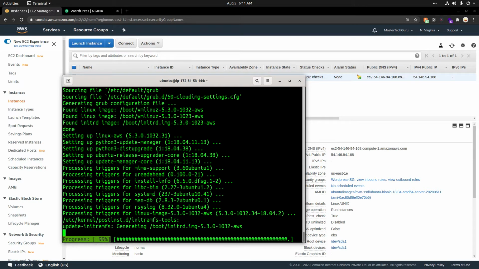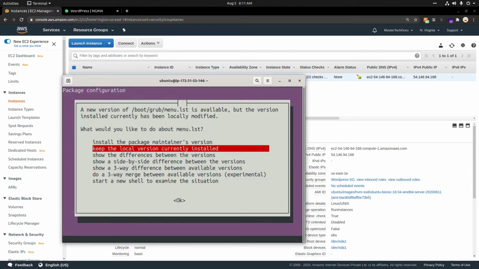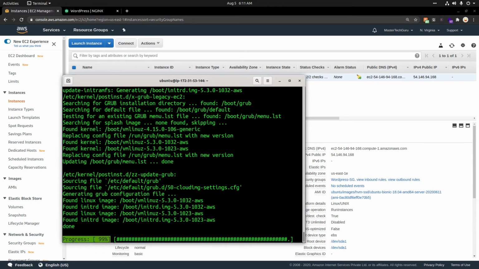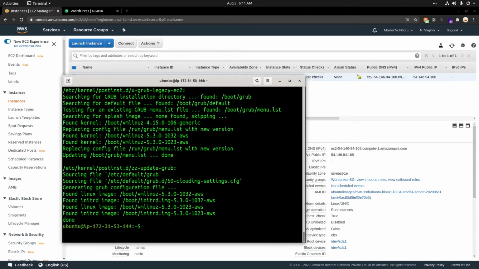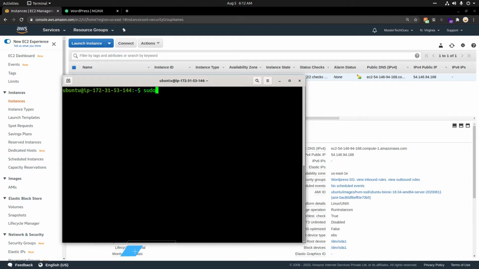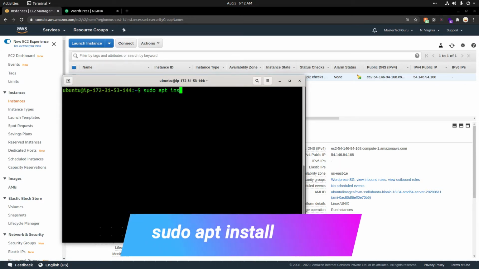Before installing WordPress, we have to set up a LEMP server in our instance, which is basically Linux, Nginx, MySQL, and PHP. On top of that, we will install WordPress. So all the software packages have been upgraded successfully. Now we will run this command, sudo apt install nginx.